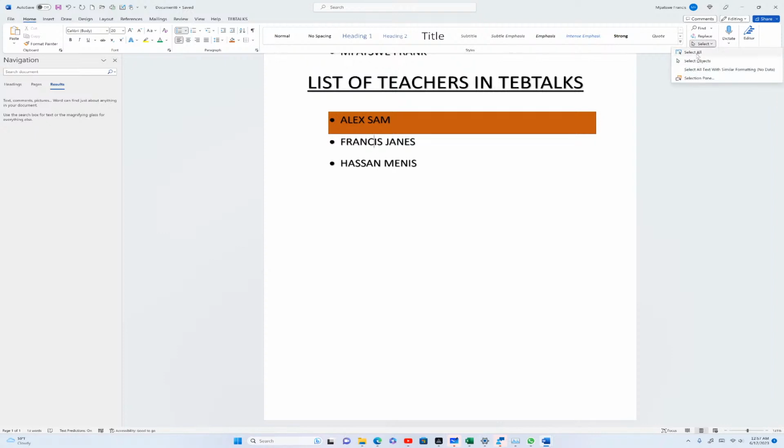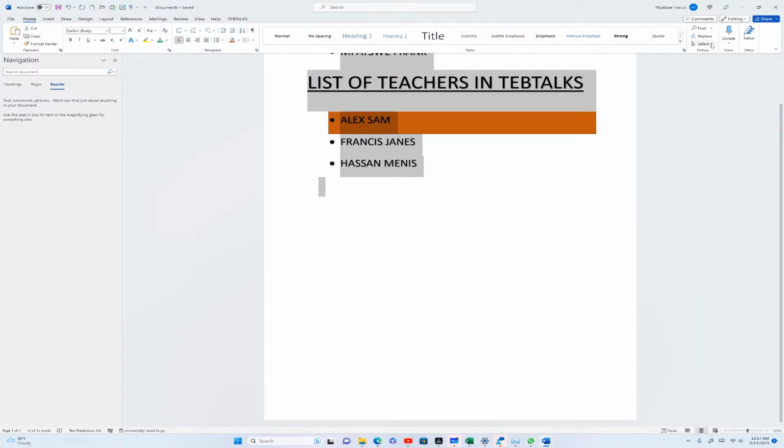Then we have select, where you can select all the items, or select certain objects, or select all the text with similar formatting.